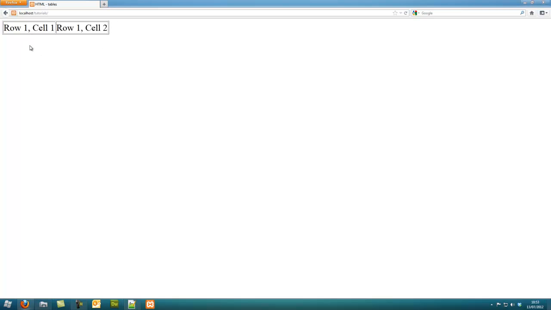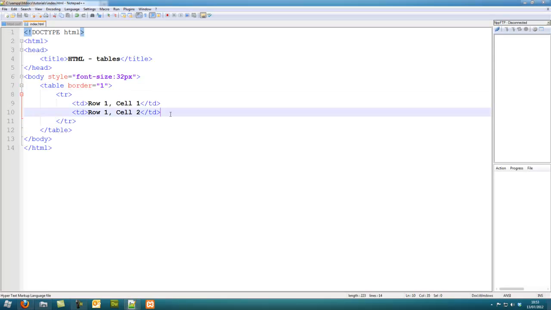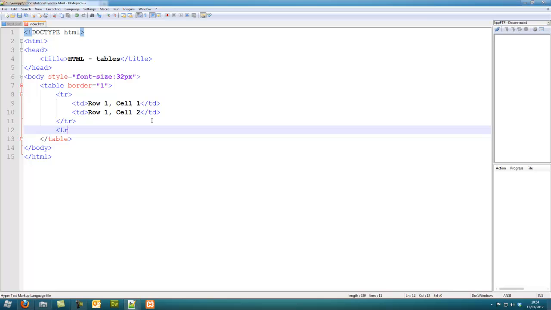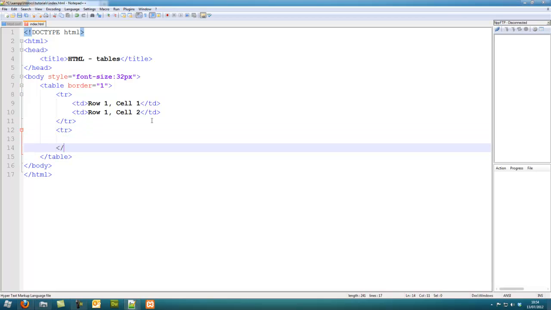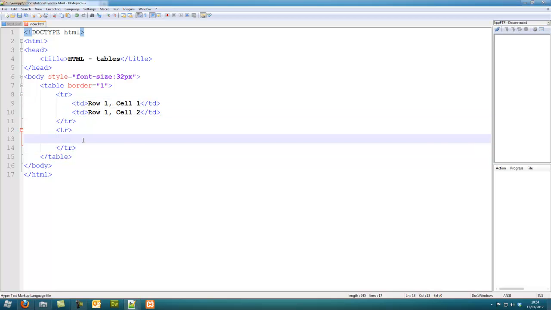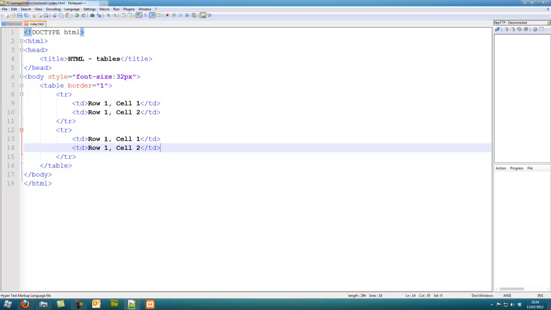So let's add another row onto this. Underneath the ending tr, we add another opening tr and end it down here. And I'm just going to copy and paste this td and put it right here, and it's just row 2, row 2, so it's basically the same but on row 2. Save that, go back.